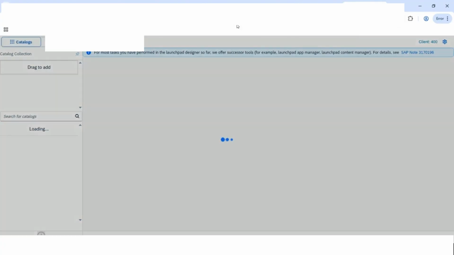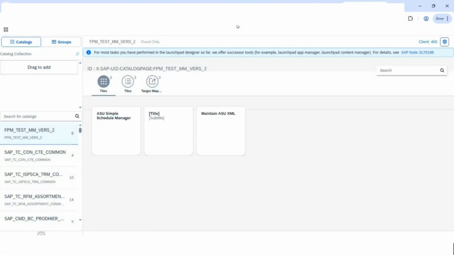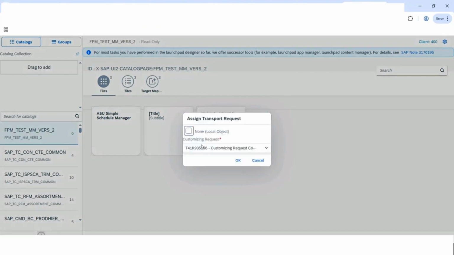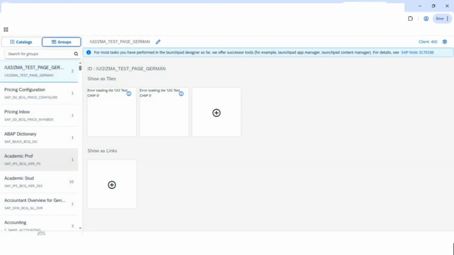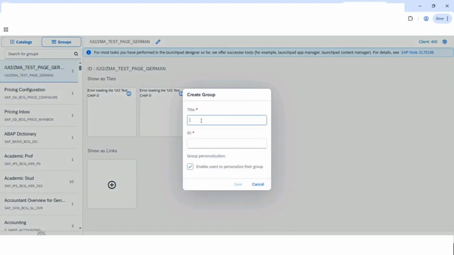Generally, SAP standard codes are delivered cross-client, but we would be doing it for customizing. So I have made a slight change in the URL, made it CUST, and thereafter I have selected the tier from here. Now we wanted to create a group. So go to group, click on the add button.